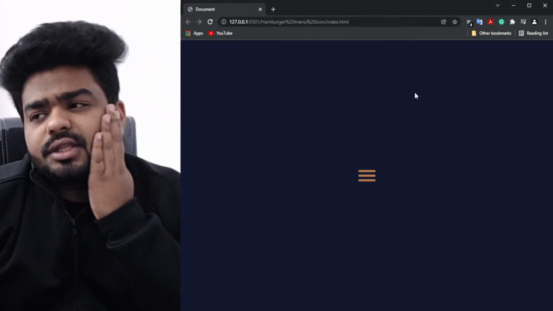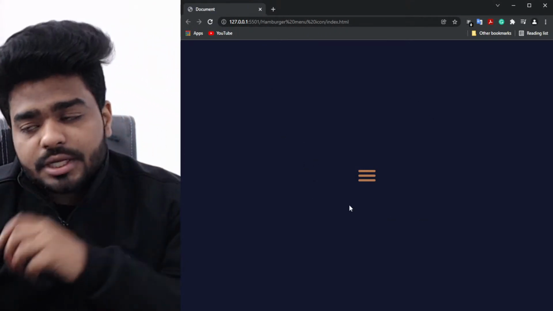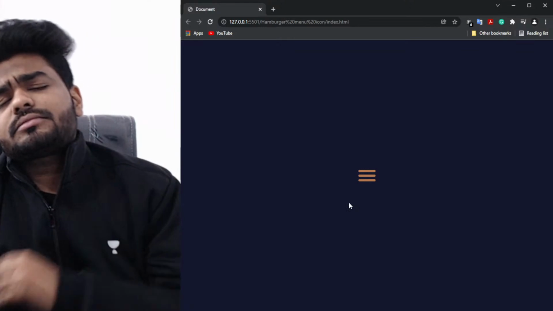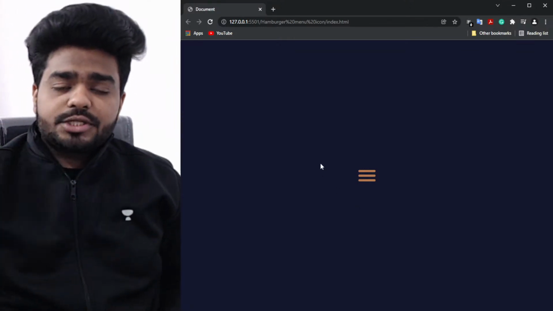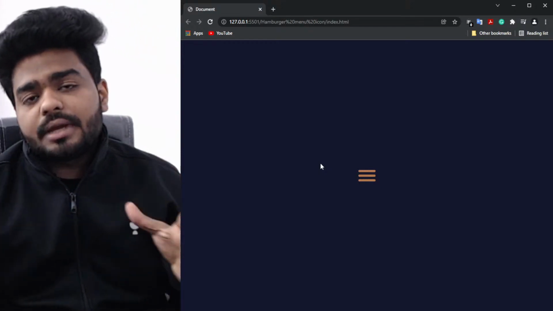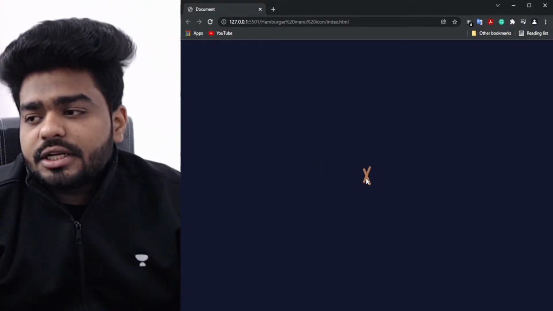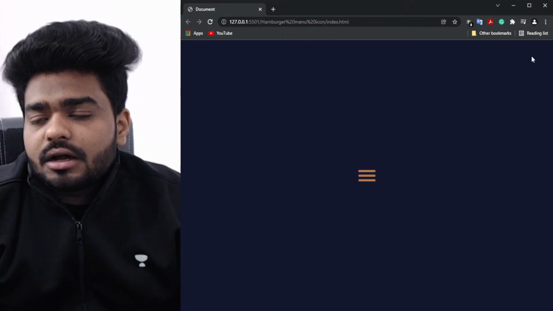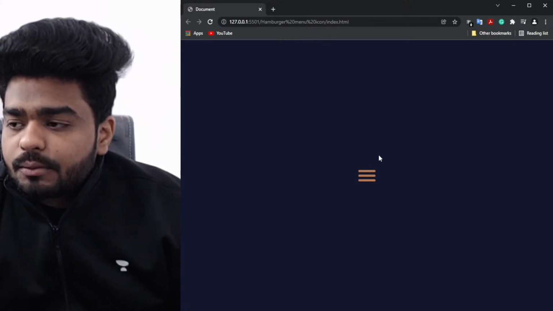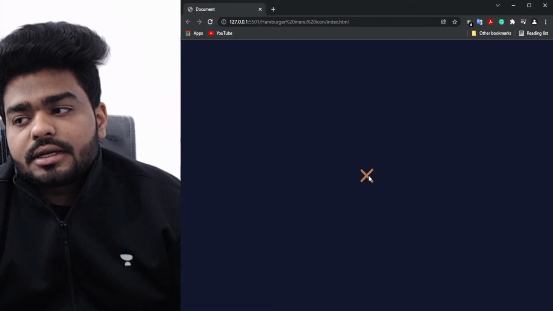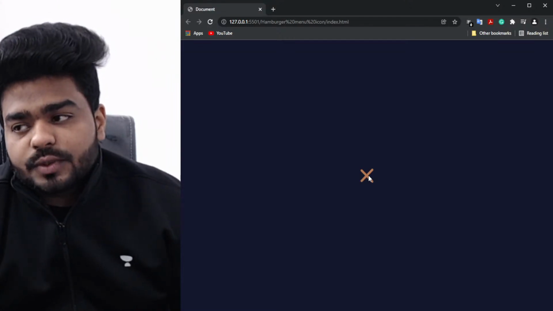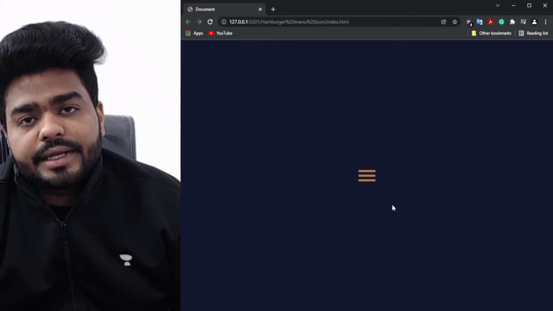Okay, you can see just this much, and it's in the center. Obviously no hamburger menu will be in the center, but because this project is just explaining the hamburger menu, I have kept it in the center. It will mostly be on the left part. Now once I'm hovering, you can see what's happening, right? It's becoming a cross, correct? Once I remove the hover, again it's becoming a menu.